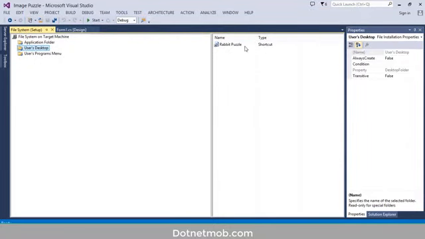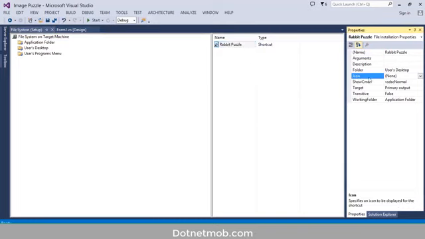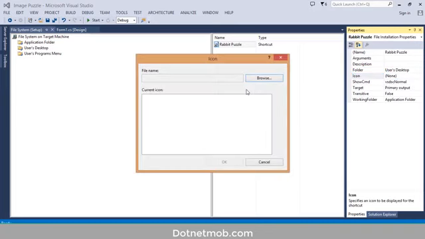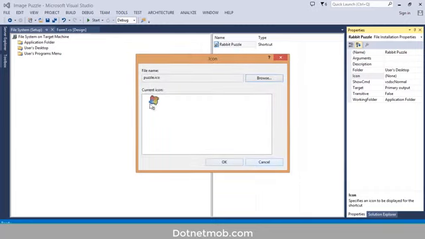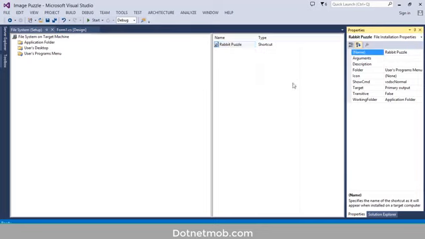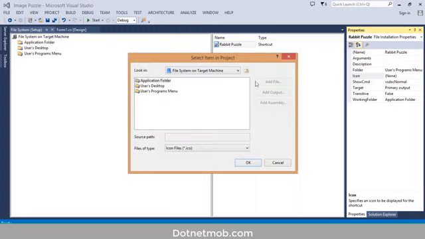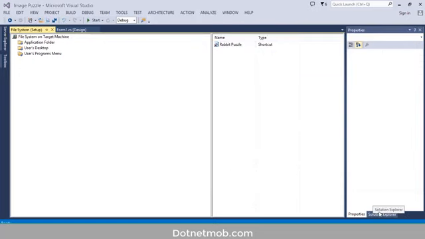Now go to user's desktop, then right click on the shortcut, then click on the properties window. From the icon, select browse, then click on browse here, then go to the application folder, then select the icon file, click on OK, click on OK. Then do the same for the programs menu shortcut: right click on it, then properties window, then from this icon drop down, click on browse, then select the ICO file, click on OK, click on OK. That's it.